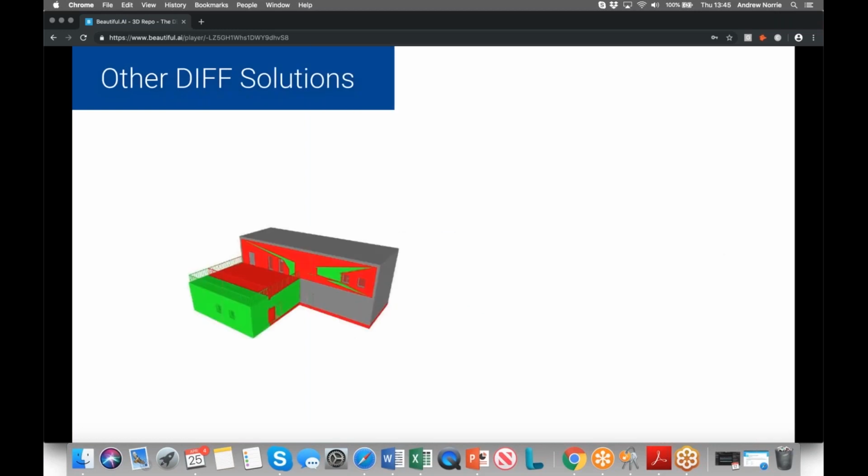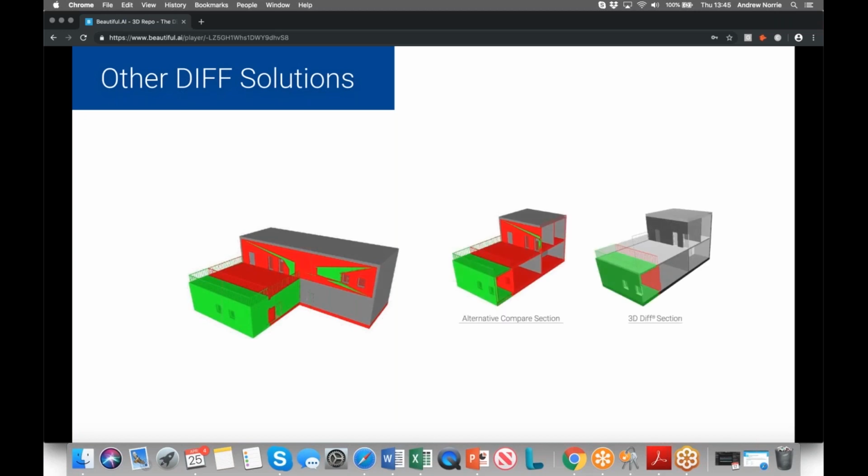If you use other diffing solutions, this is the type of stuff you get because they work based on the actual GUID IDs of the objects and don't understand when there's been two changes in one object. It can get a bit messy. They also highlight the whole of the object, not just the changed parts, so you can get a bit of a skewed view of what's actually changed in the project.